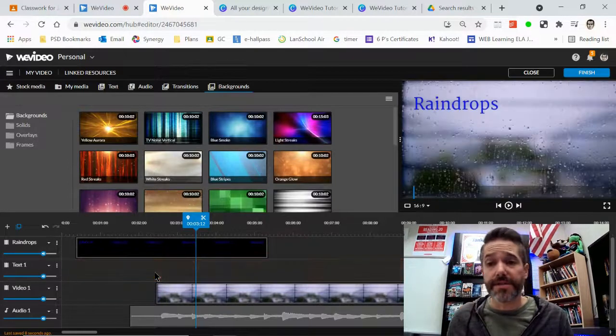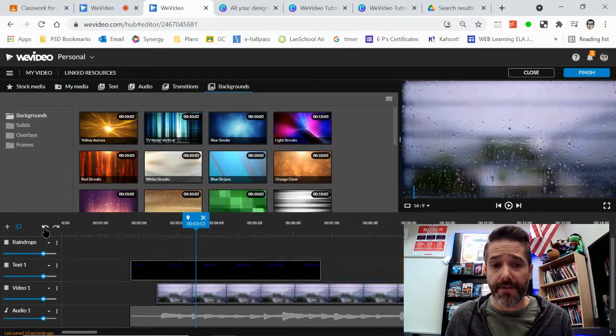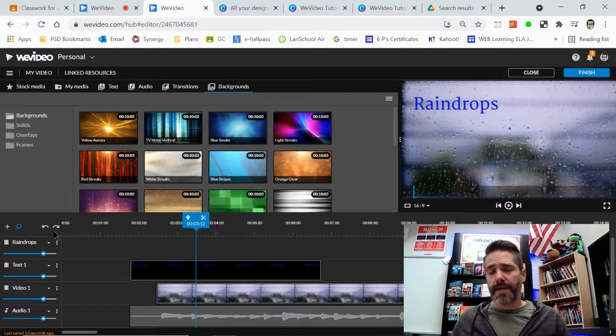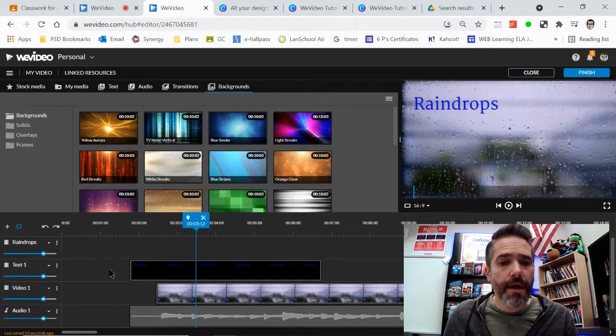I don't like it. Oh, this is also a good time to introduce the magic undo button. There's your undo button. Anything you did that you didn't like, you can always undo that or redo it and it will pop back up there.